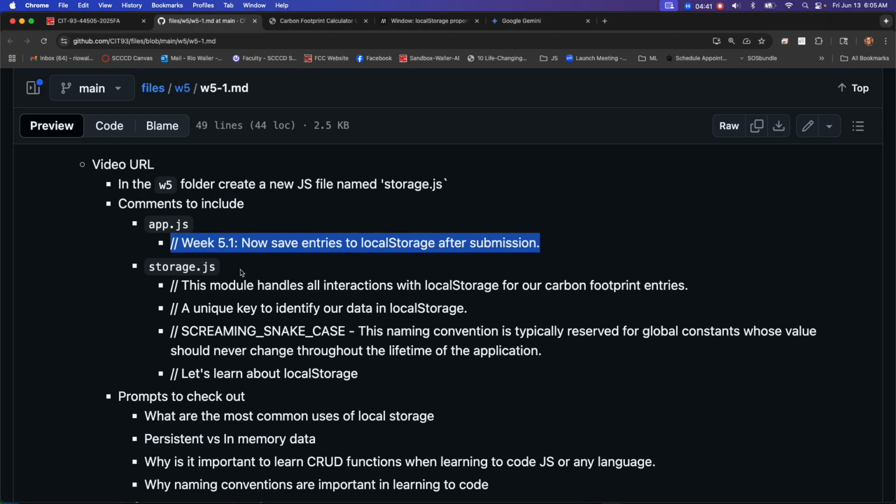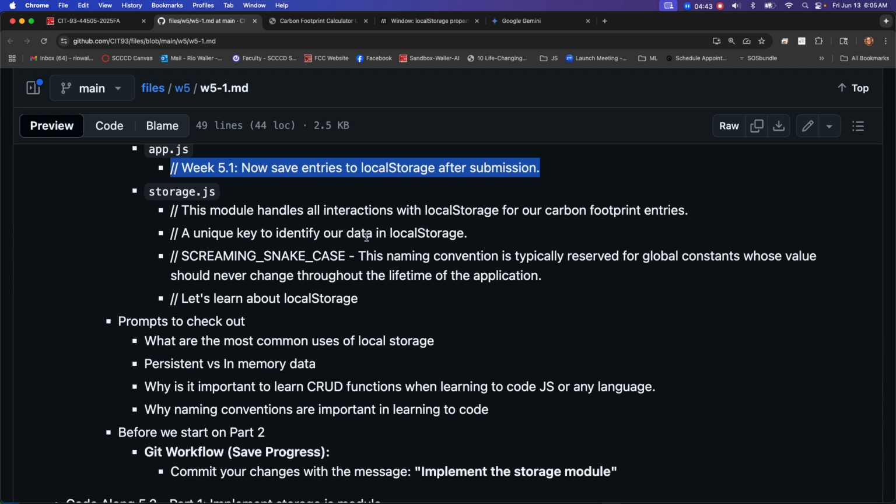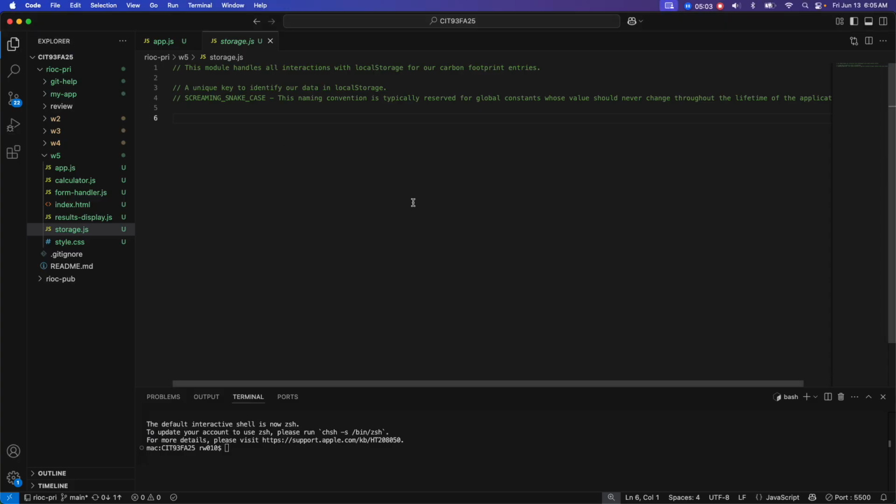We'll come over to storage, and I've already put in a couple of the comments here. So now we're going to save entries to local storage after submission so that they're persistent. This module will handle all the interactions with our carbon footprint entries. And it's a unique identifier. So let's actually do this piece here because this points out a couple things we've referred to, but it's good to talk about.